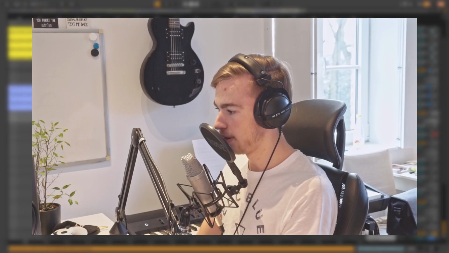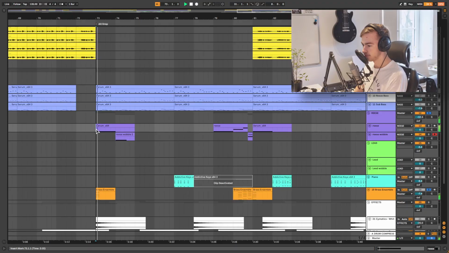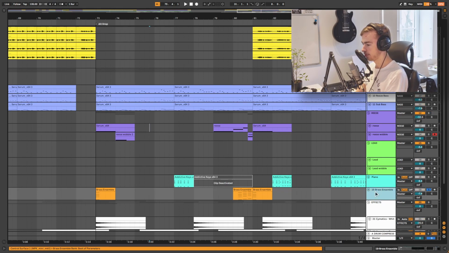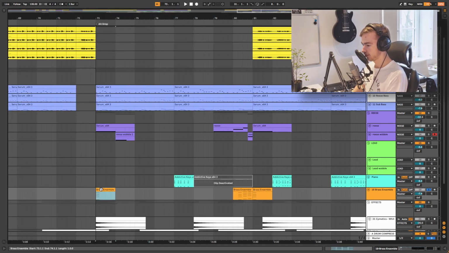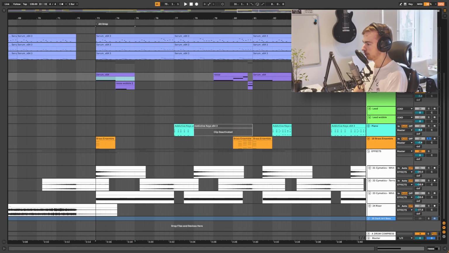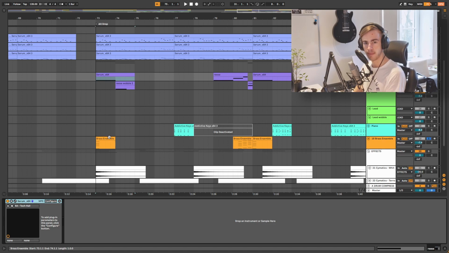So then we have the brass stab. Let's take a listen. So these are 3 layers. One, we have the brass itself, which is an Ableton instrument, orchestral brass from Ableton. It sounds like this.